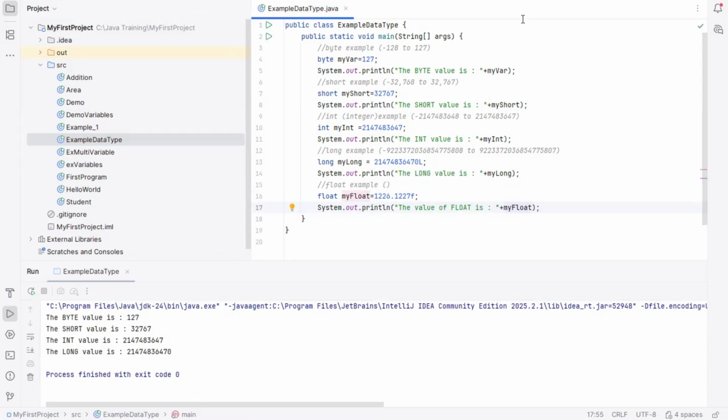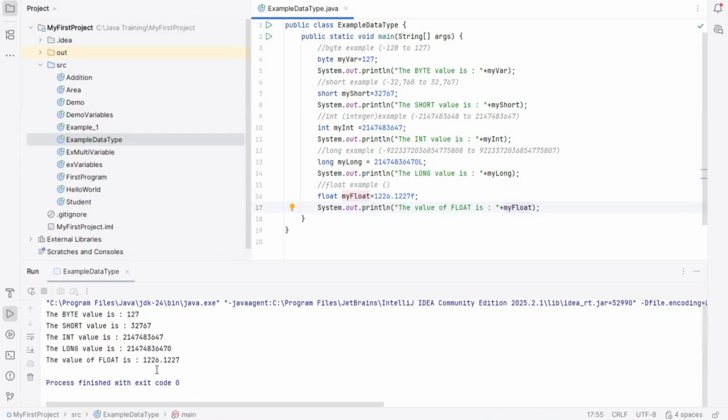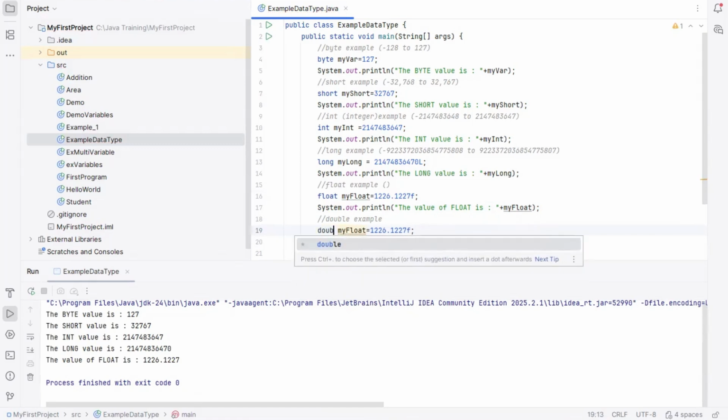Is it okay, sir? Yes, correct. Okay, run the program. The value of float is. Okay. Now do the copy paste of float. Just copy paste the same, and instead of my float, give it as my double. Give the same number. I'll tell you the reason why. Instead of float, give double.